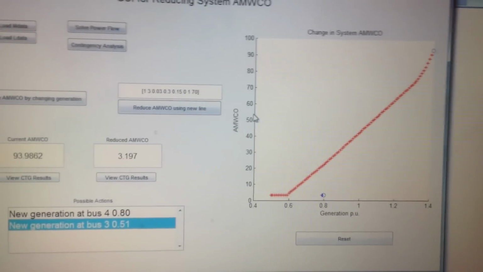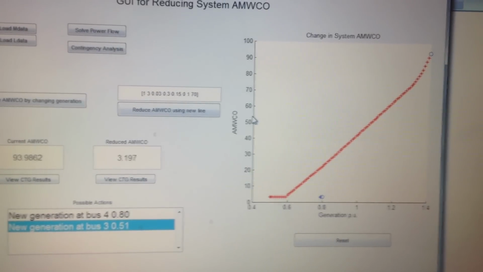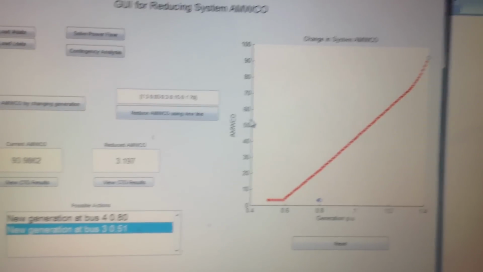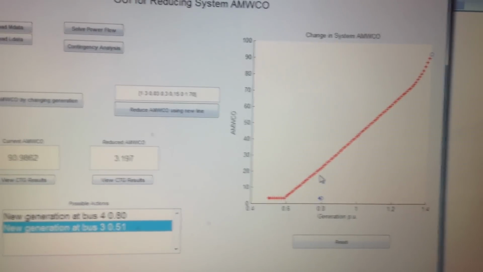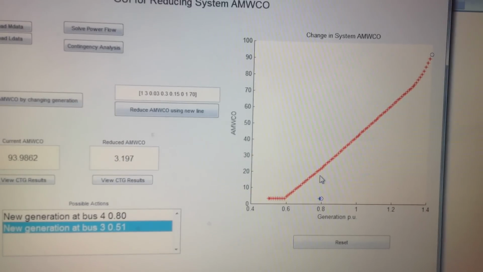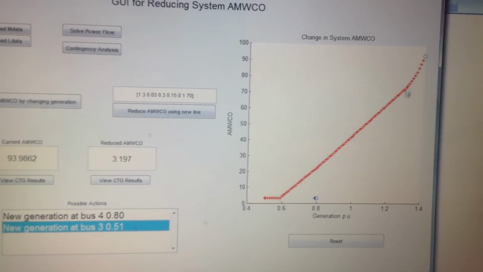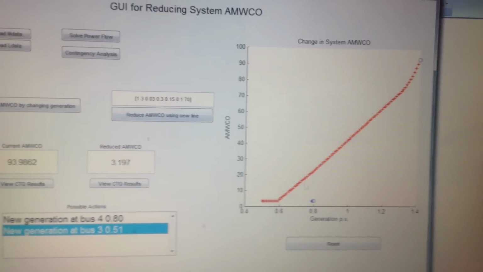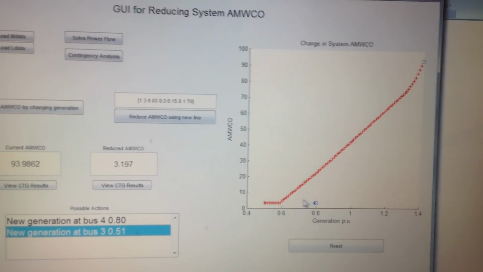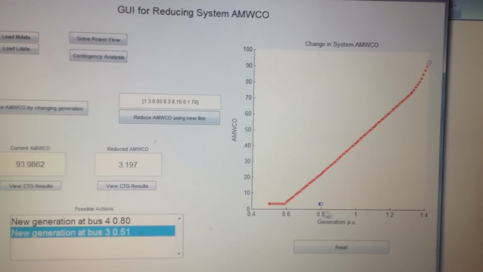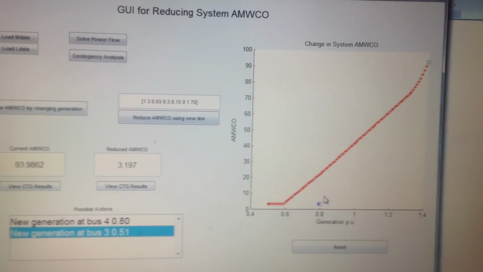So there is no need to run this analysis a second time, because the information is already present in the graph here. Now for this system, bus 3 has the most impact, and you can see that here in this graph, and the blue corresponds to bus 4, which essentially has no impact on the AMWCO.